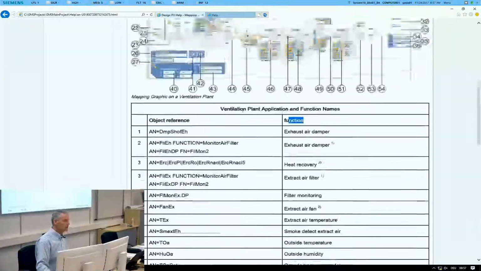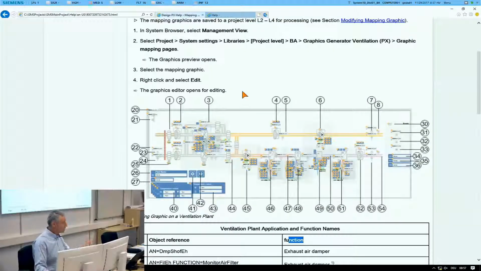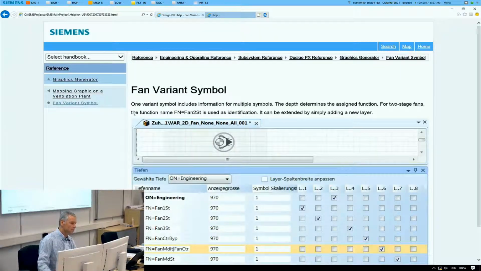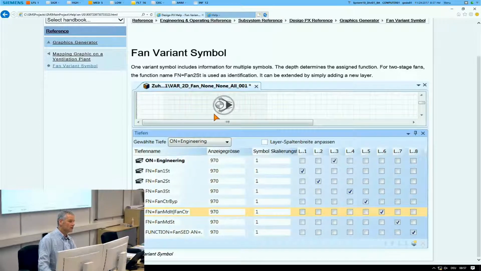On the symbol side, there are also symbol variants that are built into one page. So if you go to, for instance, a fan variant symbol, here is the basic fundamental symbol for this 2D fan. But you can see here, this particular graphic page contains layers. And each layer is associated with a different function name, which corresponds to the different type of fans that are provided in the PX library.